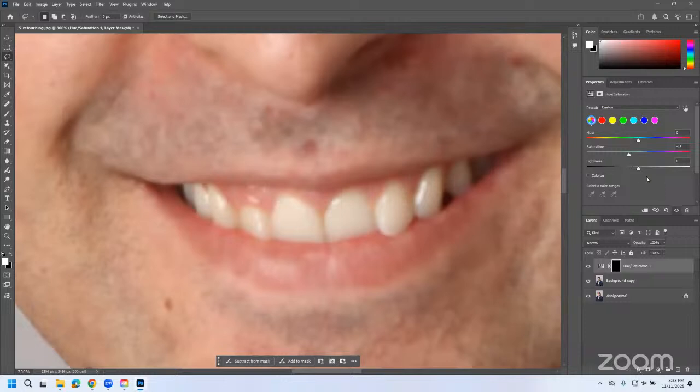And then we can move our lightness slightly to the right to brighten them as well. So we'll do that too. Not too much, but just slightly. That way we are brightening those areas.